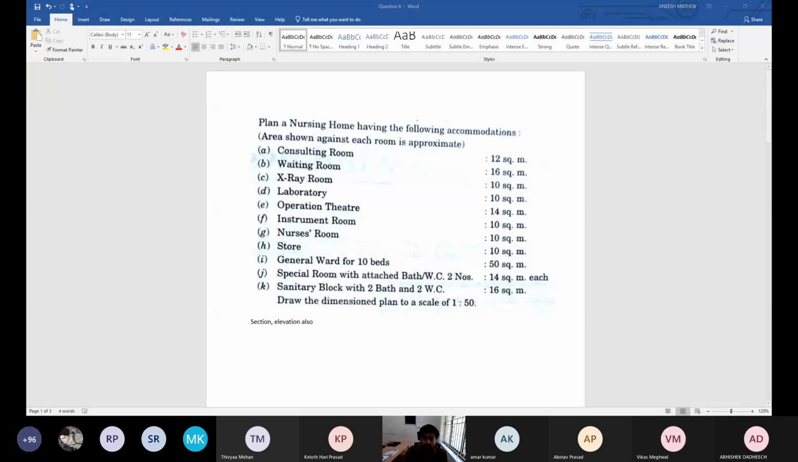Any doubt? Today at least you should show me the line sketch and the plan. Only one floor is there, only the ground floor is enough. There are no other floors, because it's a primary hospital.